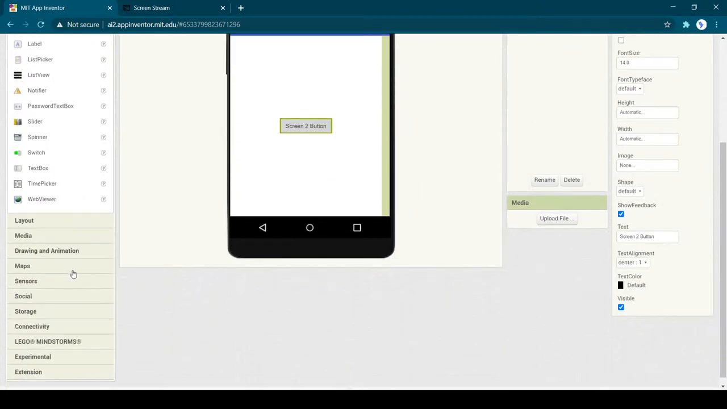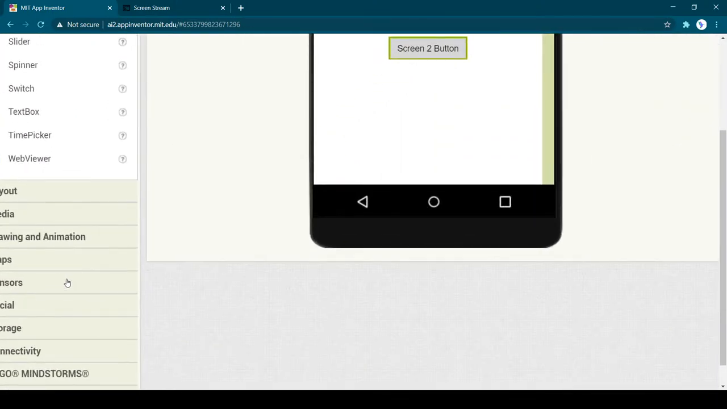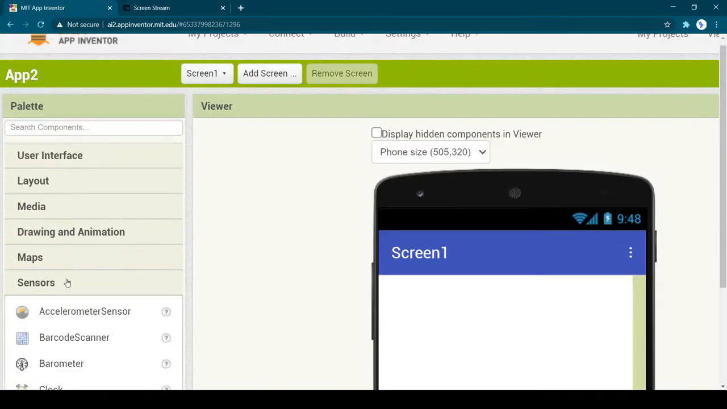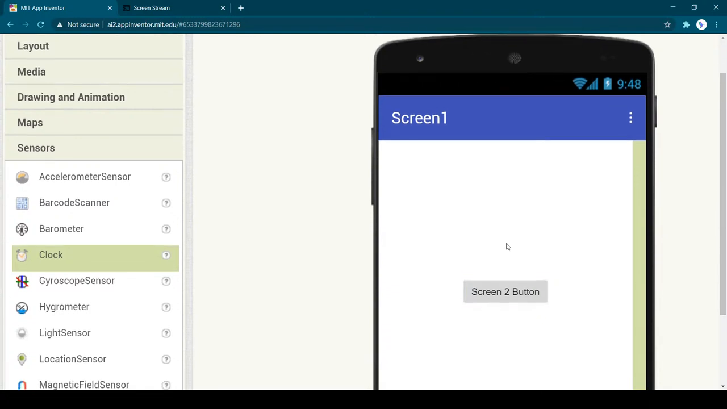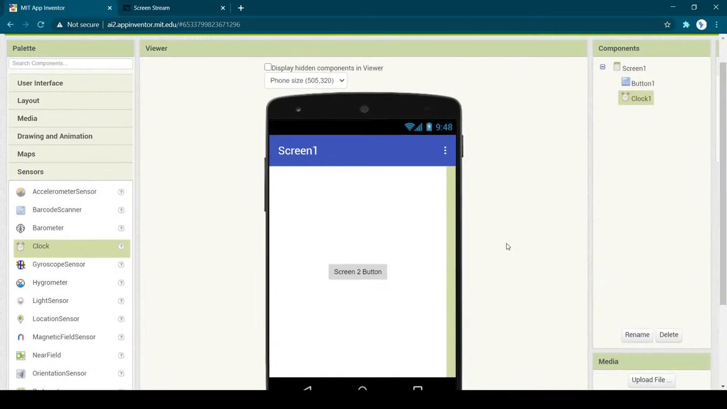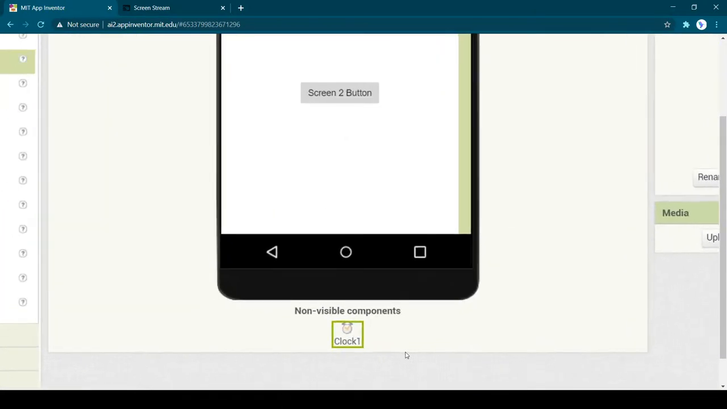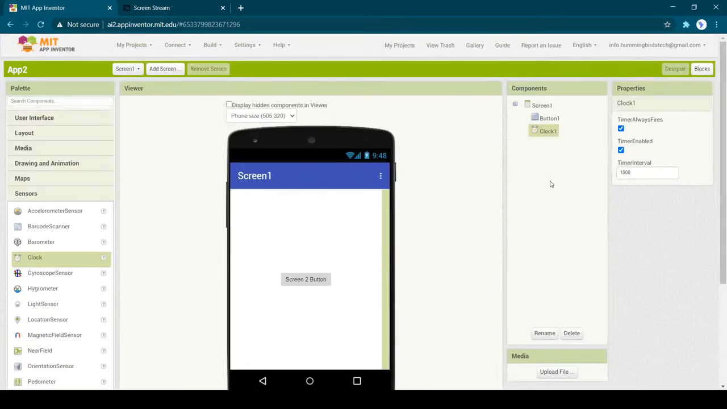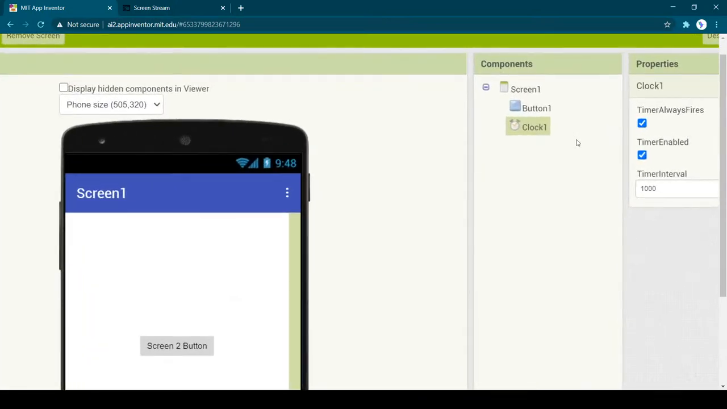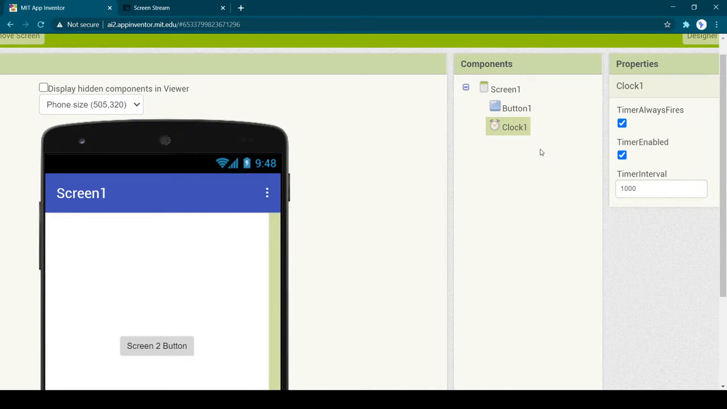And then go to the sensors here, onto my right, that is on the palette, sensor. Click on the sensor and choose a clock. Again, the clock is not on the screen because it is an invisible component. So I have that clock here in the non-visible components list. And here in components, I can see both the components, that is button 1 and a clock.